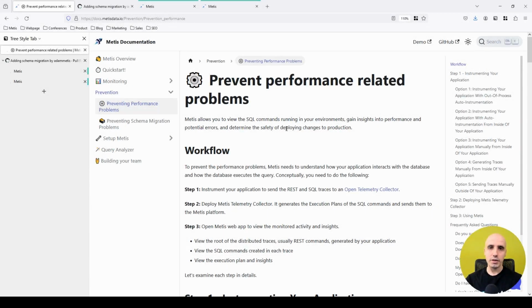In this video, we are going to see how to integrate Metis with our application to prevent the bad code from reaching production. There are two things that we need to do in order to integrate Metis. First, we need to run Metis OpenTelemetry collector somewhere close to our application. This could be on the same host, in the same network subnet, generally somewhere where the OTel collector can reach the application and where it can reach our database.